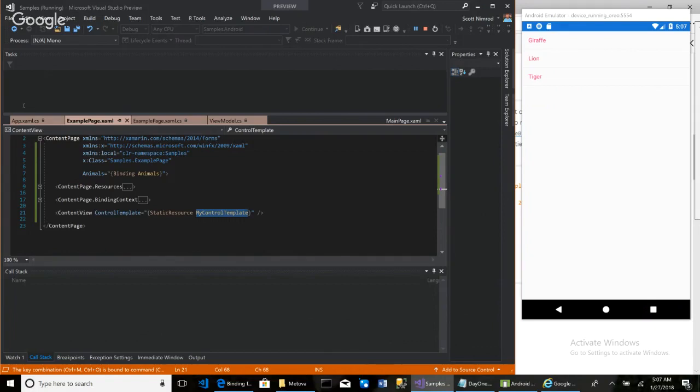Now, what separates the data binding of a control template versus the data binding of an arbitrary property of an element is that, instead of binding, you say template binding, and for the actual path or property that you want to bind to, you have to say parent dot and then whatever property, right? My understanding is parent is actually going to refer to the visual element within the XAML. In this case, parent is going to be the content page, right? And a property is going to be animals.